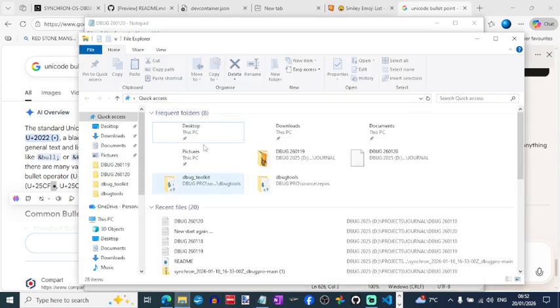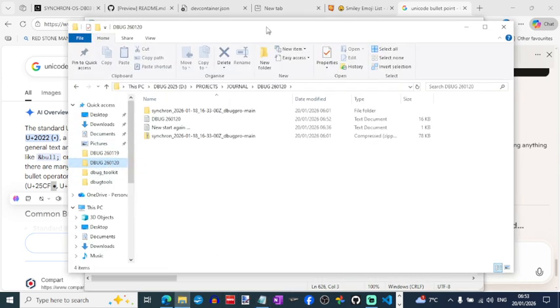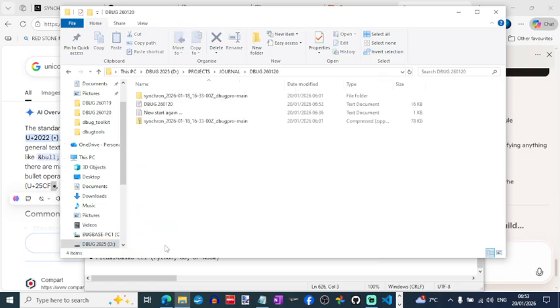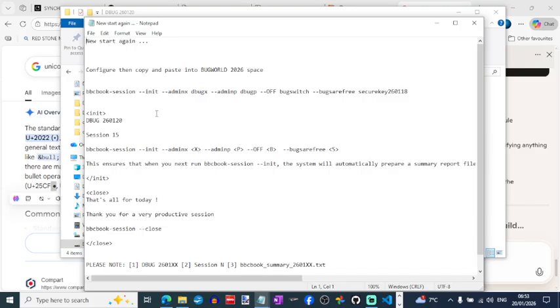I'll show you where it's saving to. Every day I make a folder with today's date. So you see, this is Dbug 2026, January 20th. Inside that I make a file called Dbug 260120, and also a file called New Start again. I'll show you that. It says configure, then copy and paste into Bugworld 2026 space.